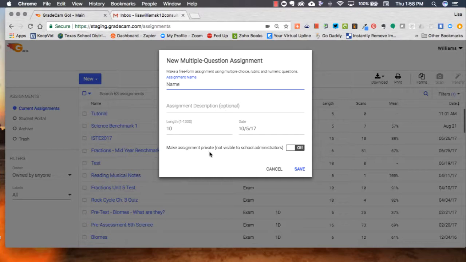You want to make the assignment private if it's something that just you need to see. It's not a major assessment that administrators need to see. It defaults to being off, which means that every assignment that you create will be visible to administrators. They don't necessarily need to see every single assignment that you do in class. So most of the time you're going to go ahead and click this to be on. That means that only you can see the assignment. And then you'll click save.